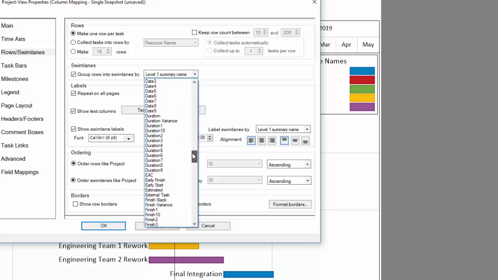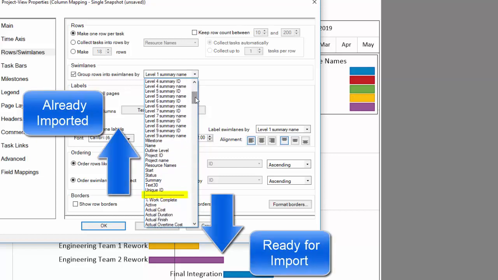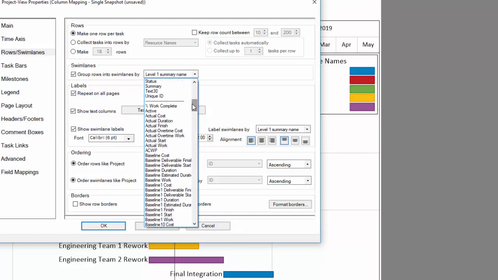The fields above the line are what OnePager has already imported from my source file for me to readily use in my project view. OnePager does not bring in every single field from my source file for performance reasons. We only import the most typically used fields and then anything you have mapped into your template. Everything below this line is something that OnePager can go and get if I choose it.